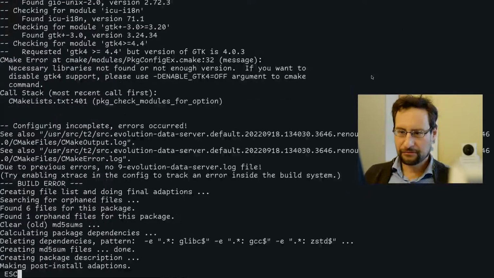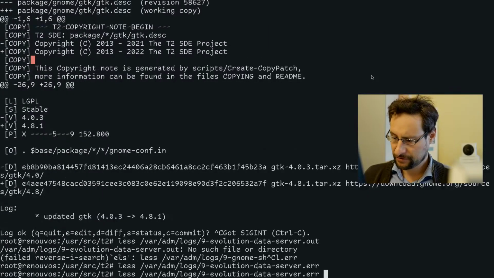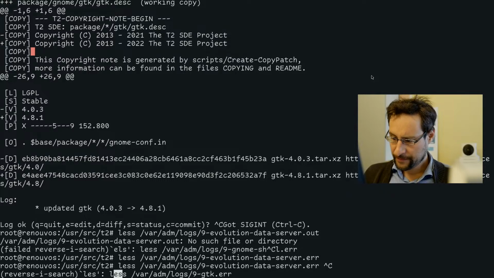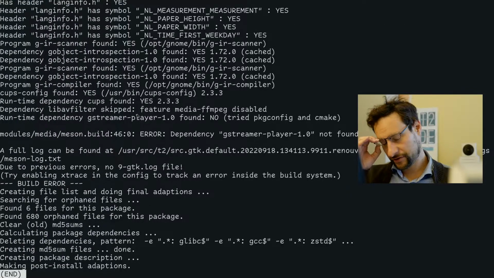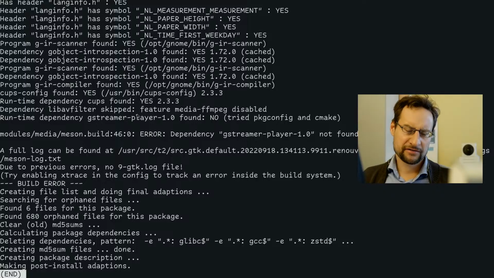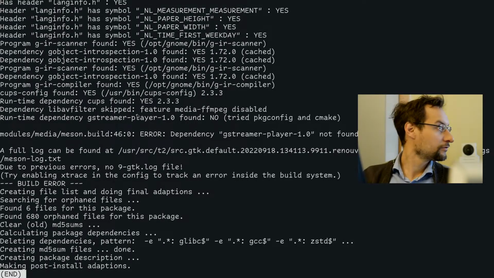So Evolution Data Server wants some GST player. Oh no, that was on the GTK4. Wait, what the heck? Alright, this wanted GTK4 and that wanted this new GTK version. That is the crazy stuff, right? Basically every day I could talk about crazy open source stuff.